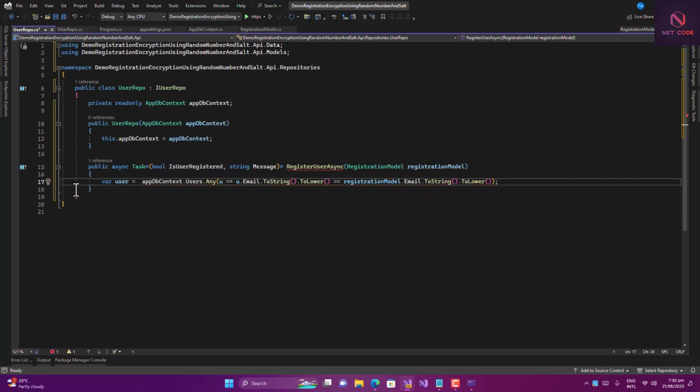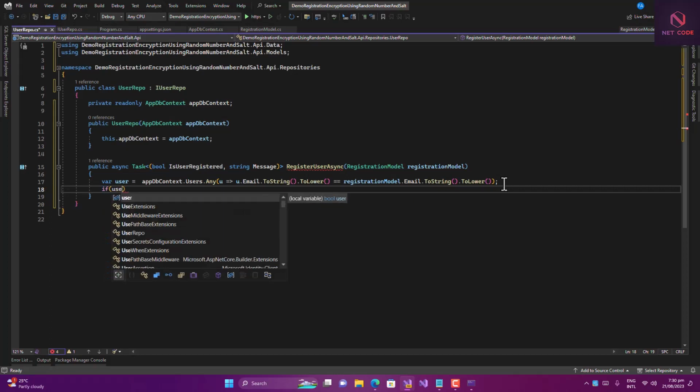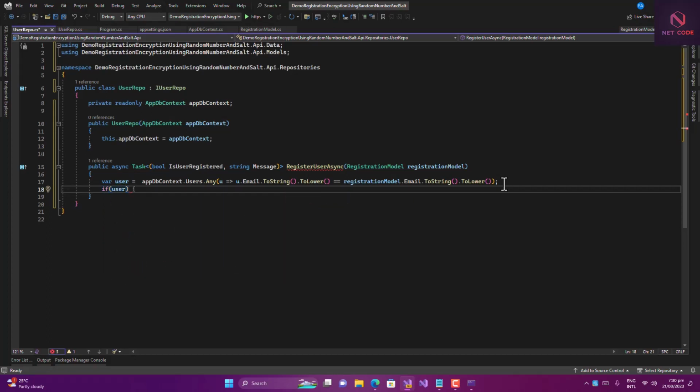All right, so once we have this, we can now go to check the next thing to see if it is found. So we're going to say if user, meaning if it is found, then we want to return something like, the first thing is going to be false. Then you have to have a message. So maybe email already exists. You can do that. Okay.